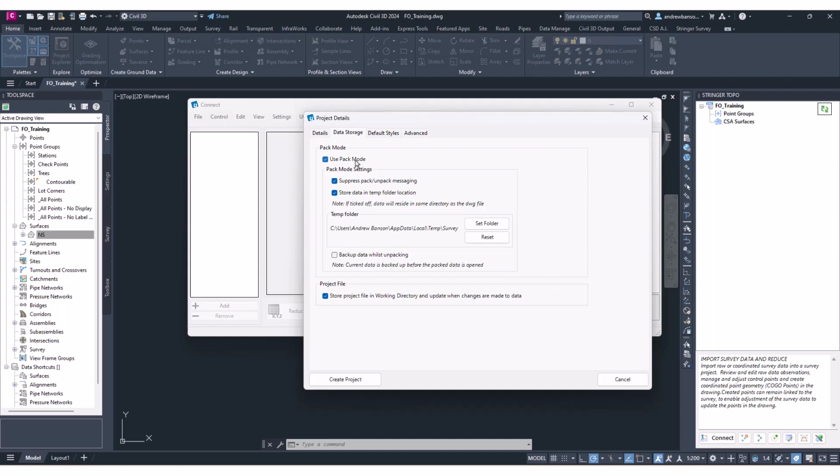Now, if you don't use pack mode, that's okay. There'll just be another folder next to your DWG file that stores the information. Issues could occur if someone else is using Stringer and you only supply them with the DWG, not the data folder, then they won't have access to all the Stringer information. So the cleanest thing to do is always make sure you use pack mode. So that's what this is related to.